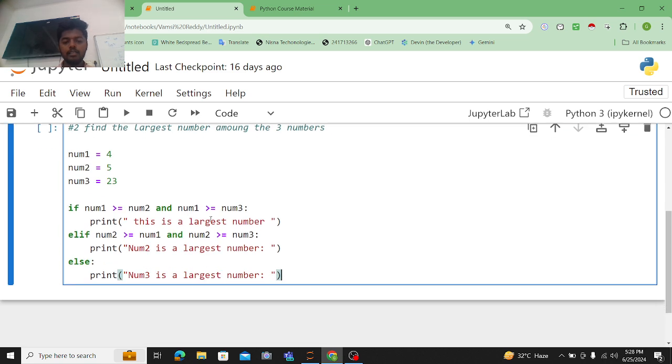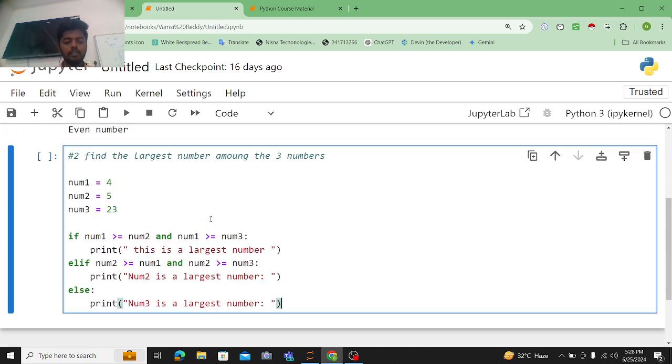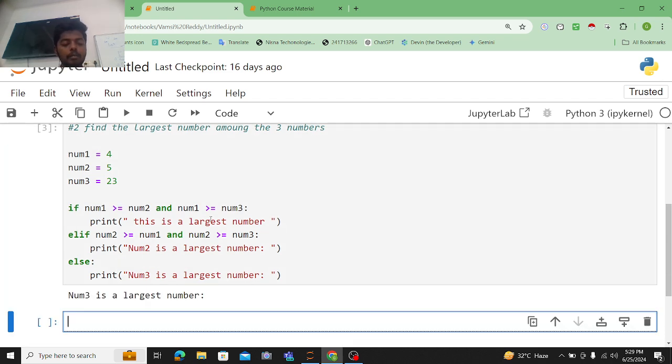This is a small logic. The first if condition checks if num1 is greater than num2 and num1 is greater than num3, and then we print that num1 is the greatest. In the second condition, we check whether num2 is greater than num1 and num2 is greater than num3, and we print num2. And finally, if both conditions are not satisfied, we go to the final step, that is num3 is the greatest one.